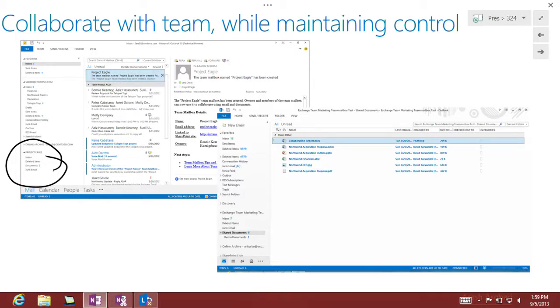And this is a unified place where I can store my emails, my SharePoint, my documents, and I can use that as a collaborative environment for an organization. And the interesting thing is, the emails that are in that site mailbox are stored in Exchange. The documents in this site mailbox are stored in SharePoint. But to the end user, it's a seamless experience, and they're getting the best of both worlds.